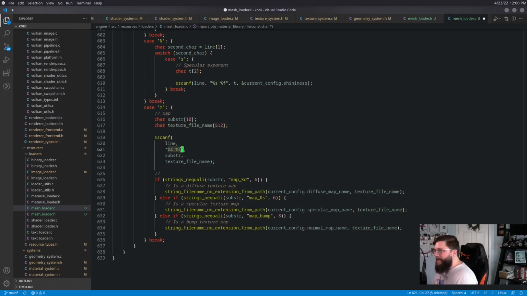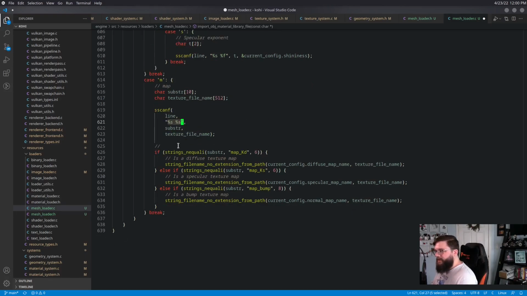So whatever the map is, we only have 2 fields there. So we do a string equals here to see if we have map KD, which is the diffuse texture map. And then what we do here is we grab the file name with no extension from the path. So if it gives us a full absolute path or it gives us a relative path, we don't care. We only want the file name. And so what we'll do is we'll take that texture file name without the extension, and we'll go ahead and place that into the diffuse map name of the current config.